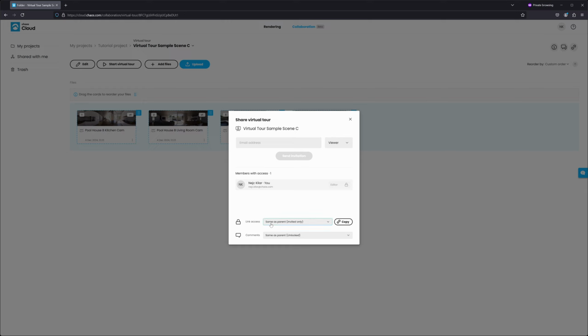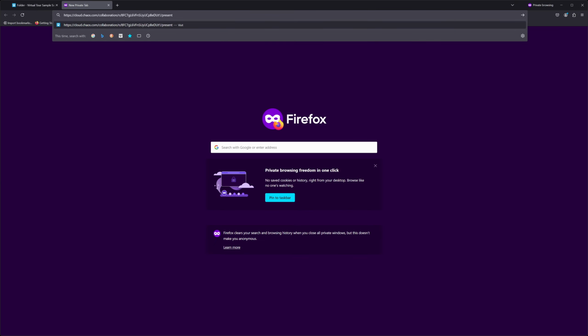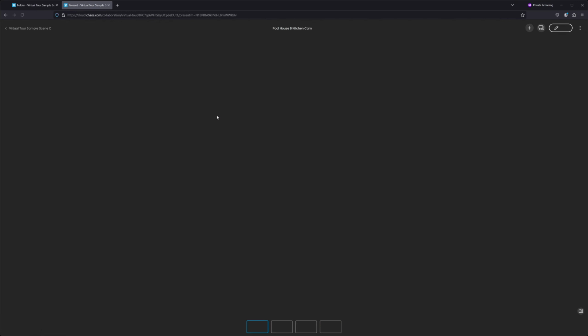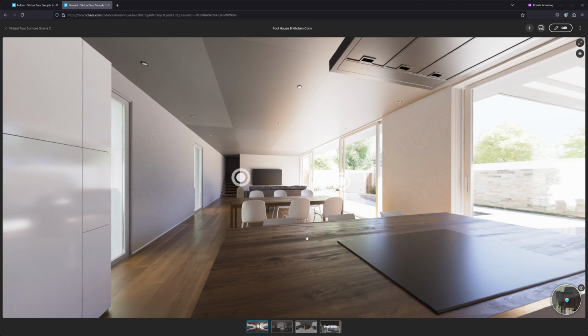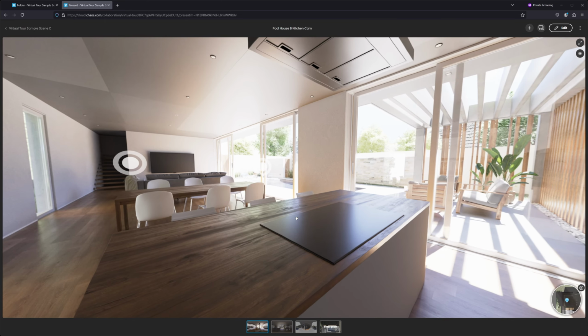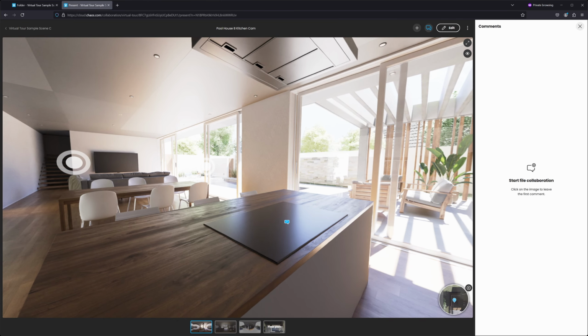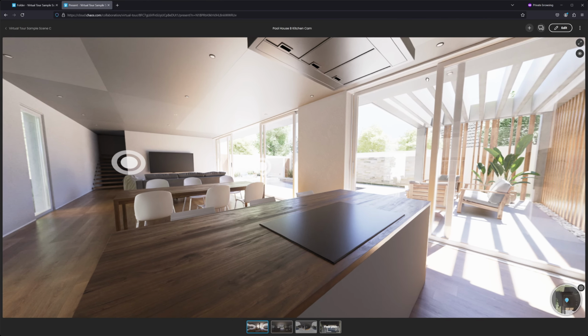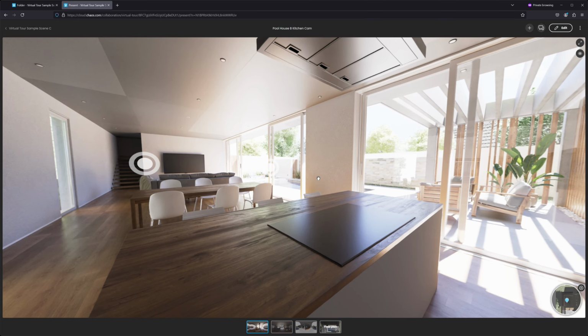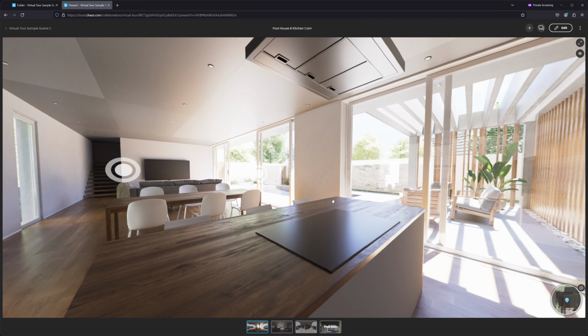So ultimately, we're just going to copy the link to this virtual tour and paste it into our browser here. And as you'll be able to see, we're going to be inside our virtual tour. This is what your client will end up seeing. Again, they can leave comments and you can have a back and forth with them, etc. Right? So this is the gist of it.